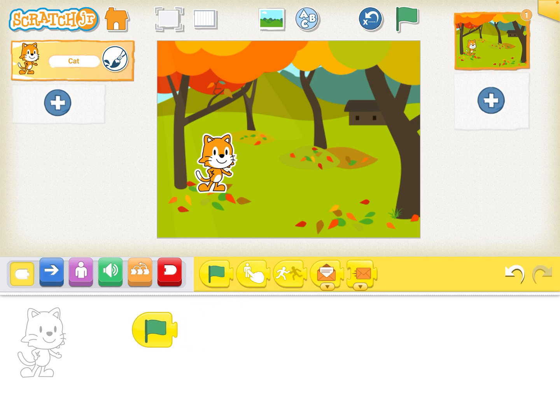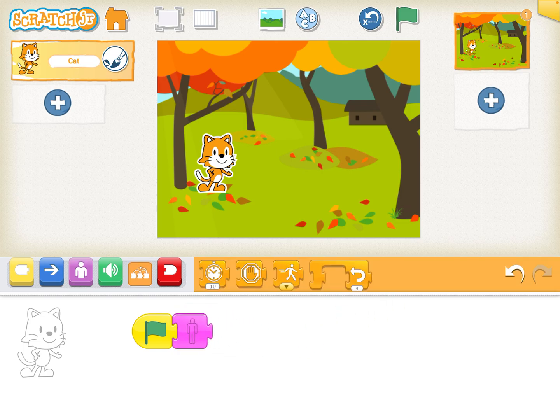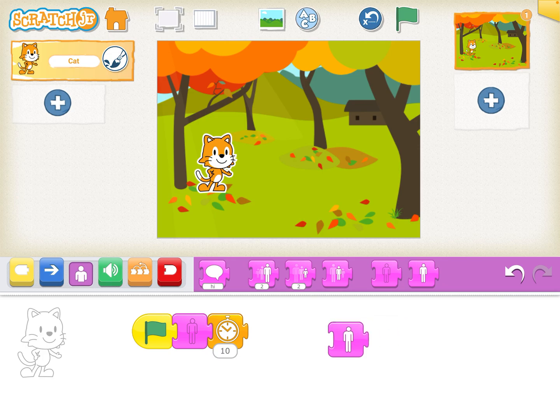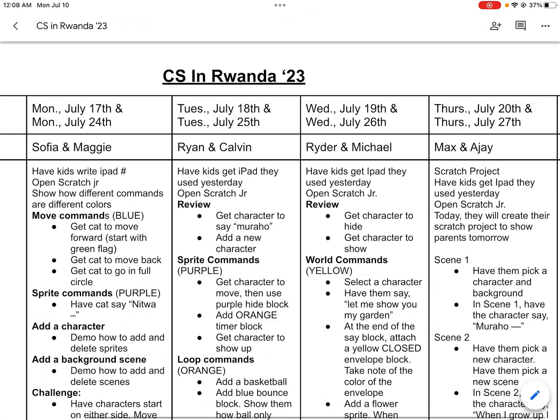In the previous day, they learned that they need to add in a purple hide block in order for it to look like it's hiding and then showing up. They do have to put a little bit of time in between, and then they can show. So now once they click the flag, the character hides and shows. So that's the review.